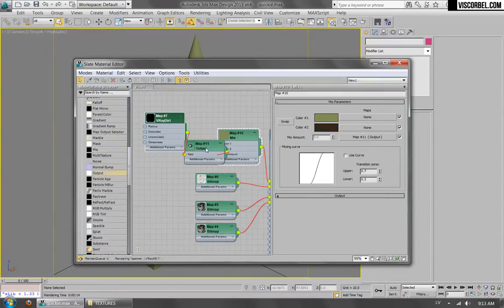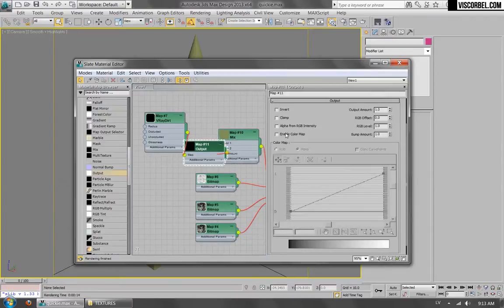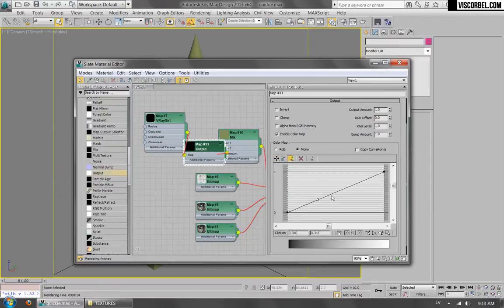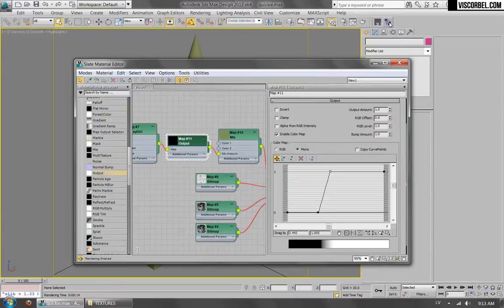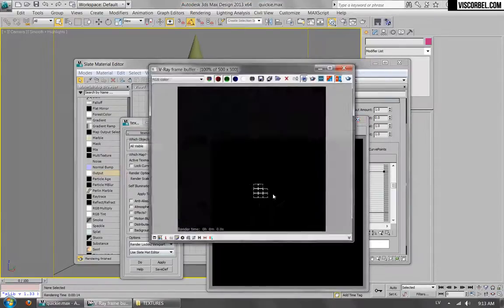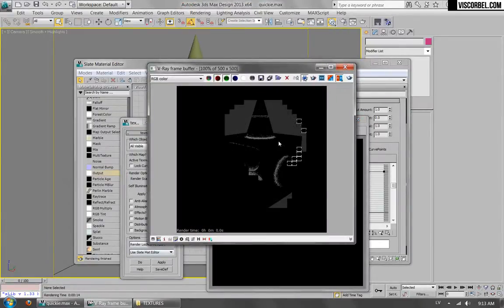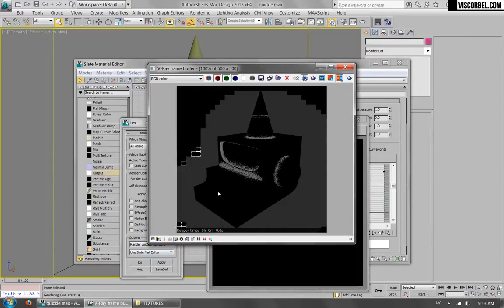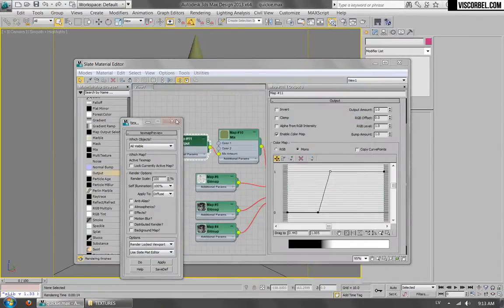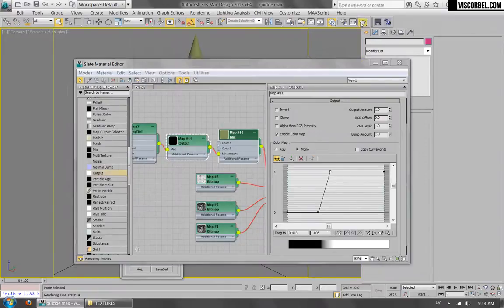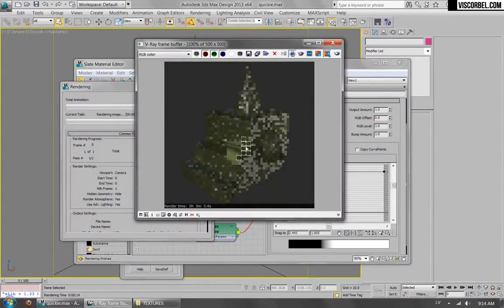Okay, so put an output here, and you can easily make that dirt stronger by adding a couple of points and bringing these levels closer to each other. Basically what happens is you increase the contrast of your VRayDirt, make it stronger. Okay, this is the mask you're getting. And now when you render, you can see the dirt effect is much stronger.